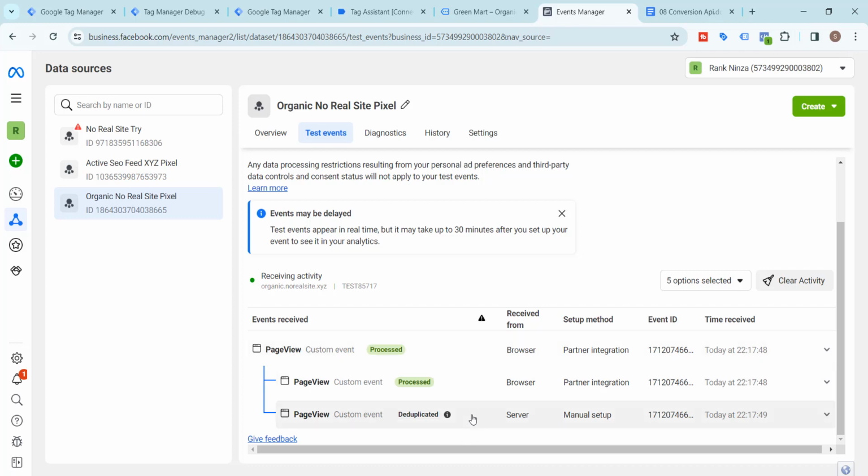In the next tutorial, I will show you how to track view item from the server side.